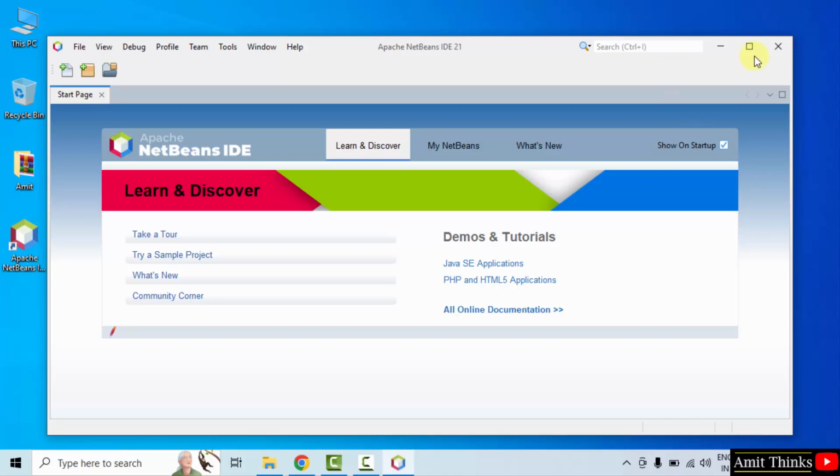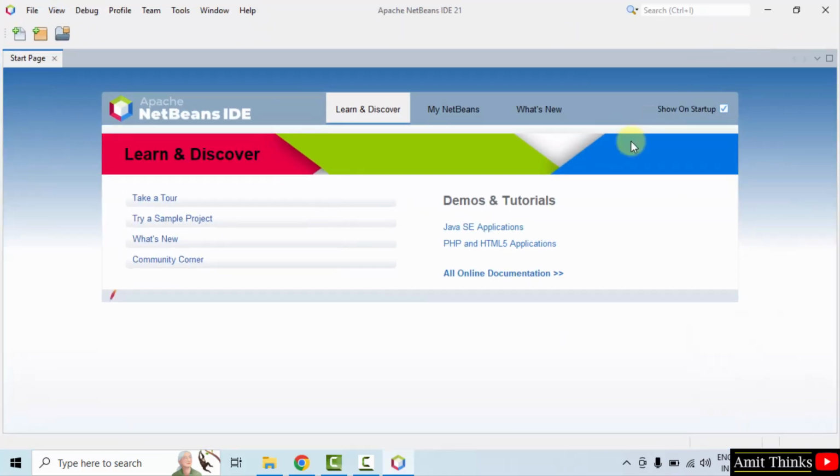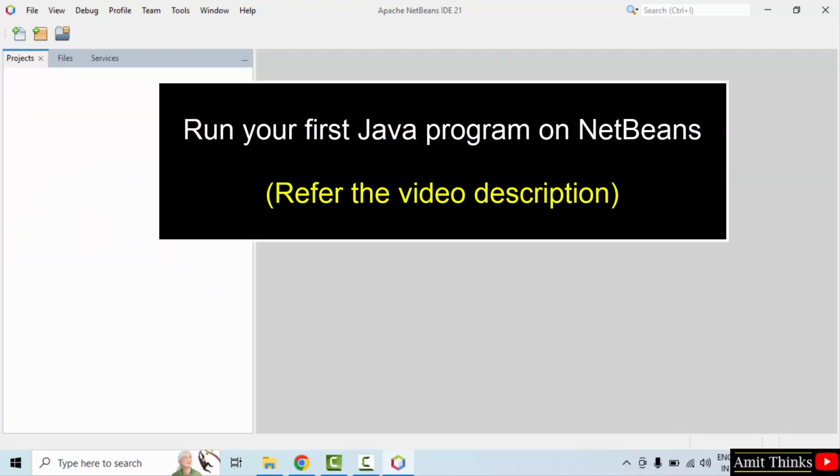So we started NetBeans for the first time. Okay, you can uncheck it, else it will be always visible here. Click close.